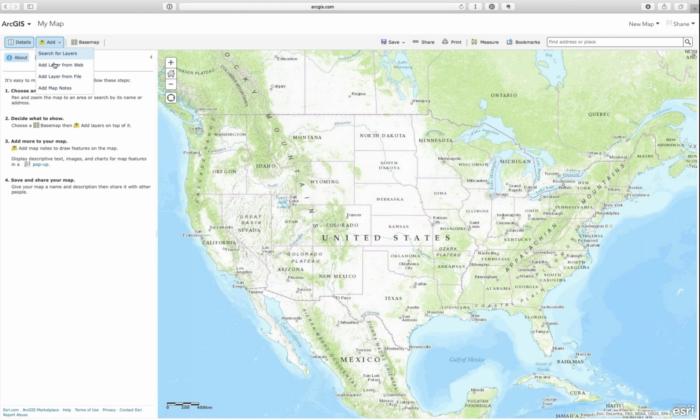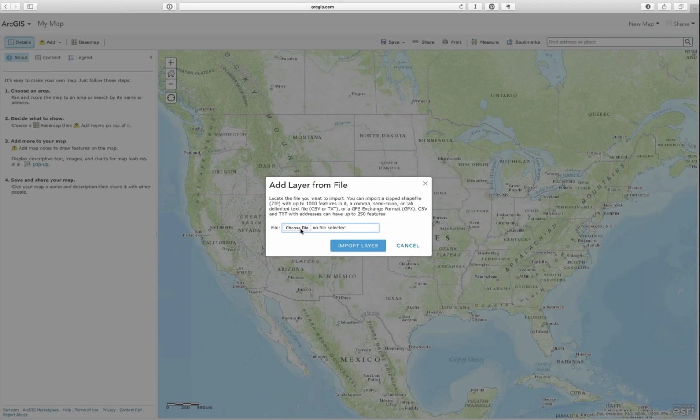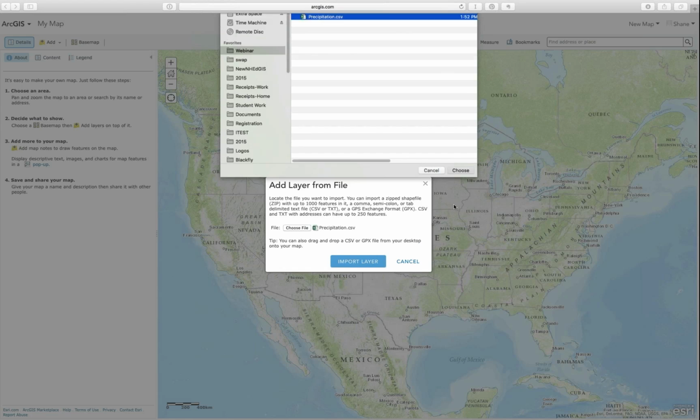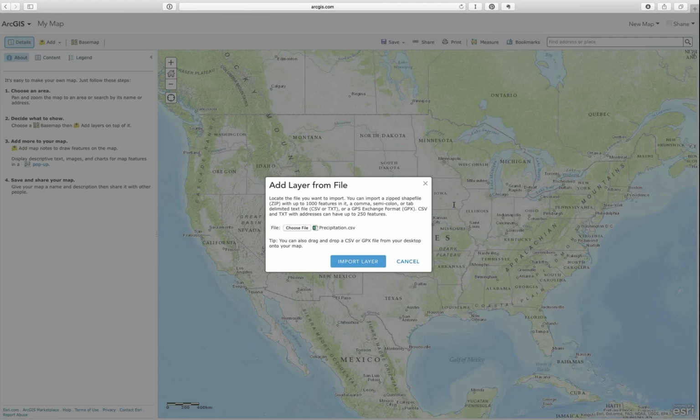And instead of searching for layers, we're going to add a layer from our computer. And this is just a quick example of precipitation data that shows rainfall in a given period of time in the state of New Hampshire. So this file, by the way, is a CSV file.